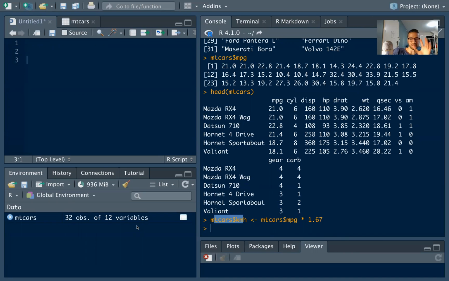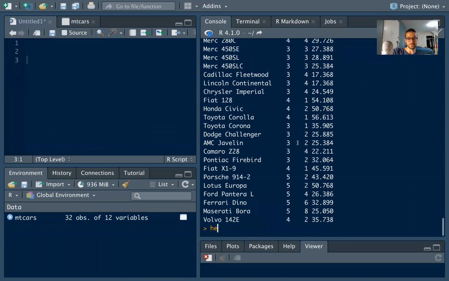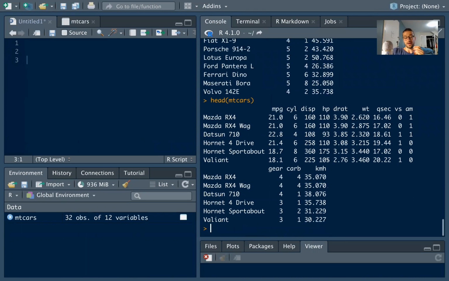Doing that actually saved it technically in my environment, but that's kind of an aside. Now I have, let me look at the head. Now I have this nice KMH column, and because R is nicely vectorized, this 35.070 is just 21 times 1.67, and so on down the line. So it's very easy to add different columns and adjust columns as needed.